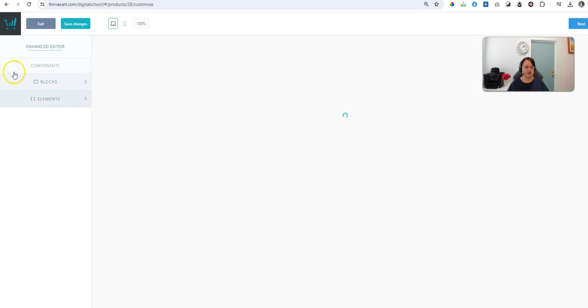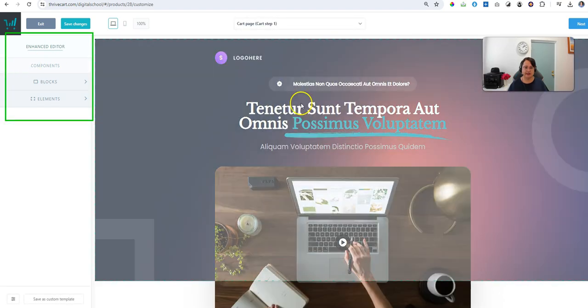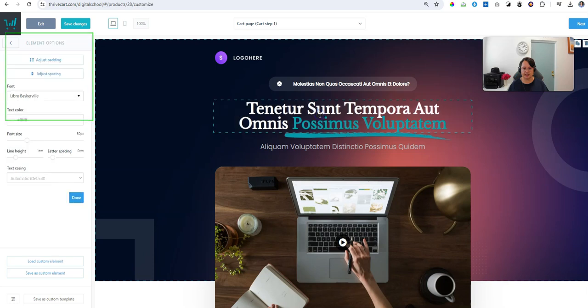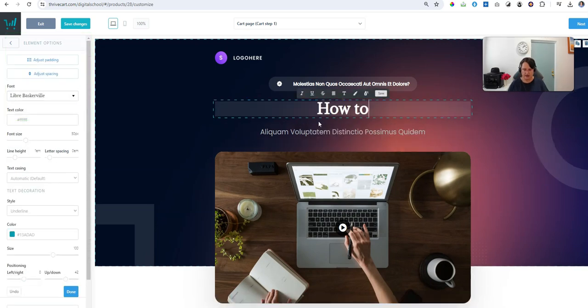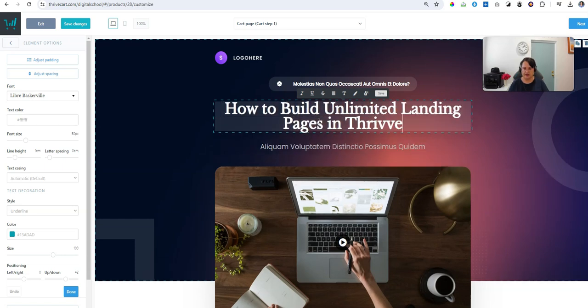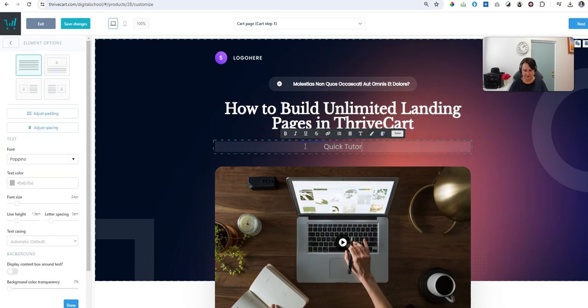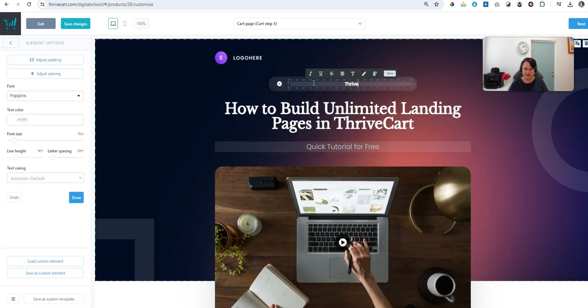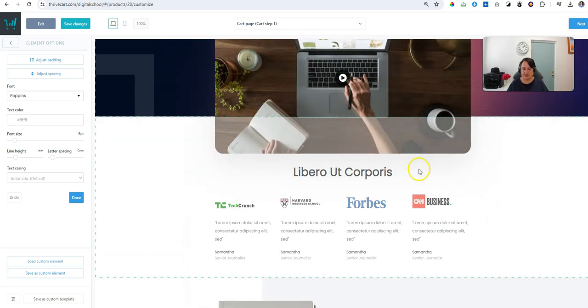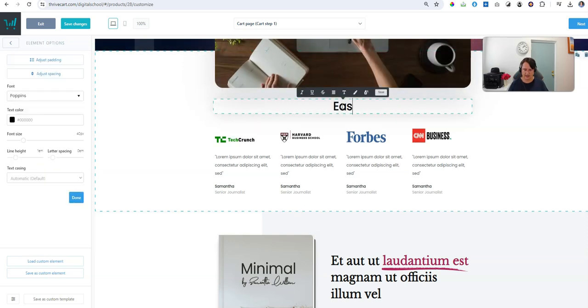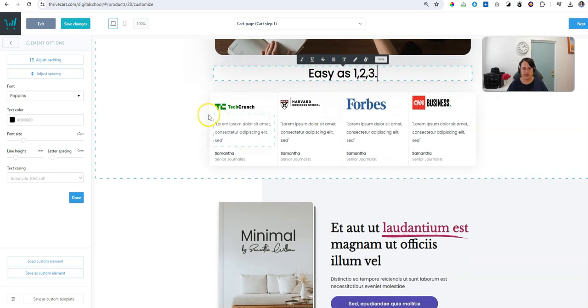On the left-hand side, you'll see all the sections that you can update, the elements. So for example, if I want to change this, let's say here, how to build unlimited landing pages in ThriveCart. I'm just making up the text as we go. ThriveCart School with Trisha. Da-da-da. Add a video. Easy as 1, 2, 3. Full stop. I might change the images here.